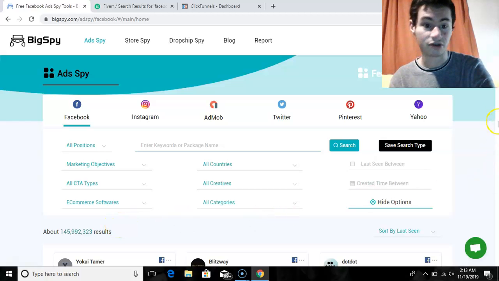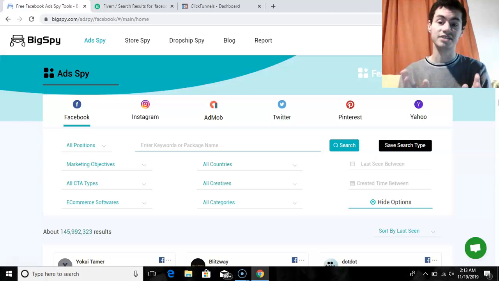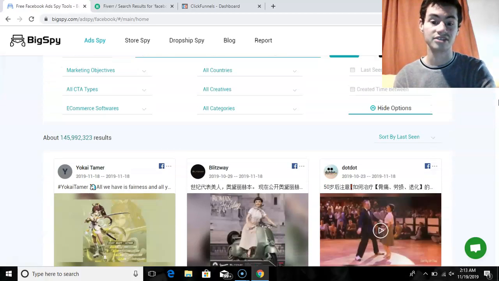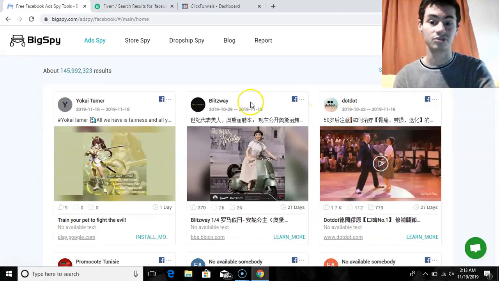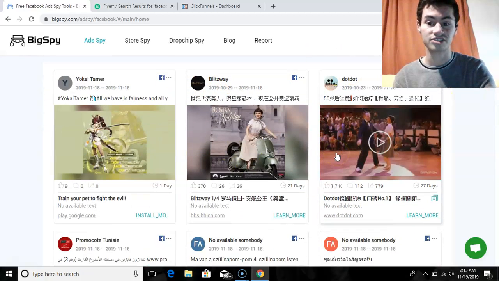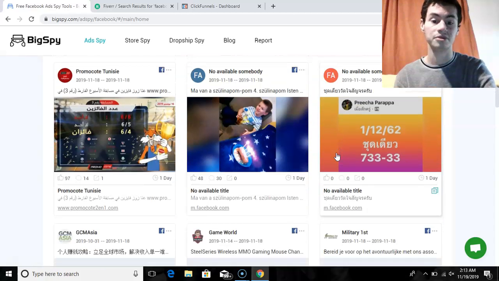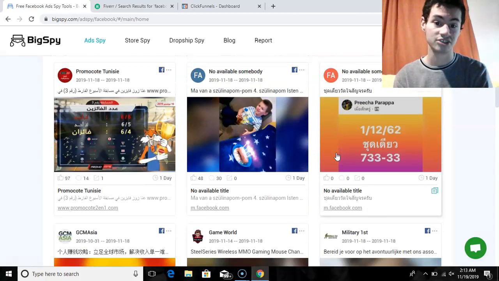Under Facebook, which is what's currently selected, it shows there are 145,992,323 results that are currently running right now. This means that there are over 145 million campaigns currently running on Facebook. These are all sponsored posts on Facebook. These are people that have paid to get their message out on Facebook.